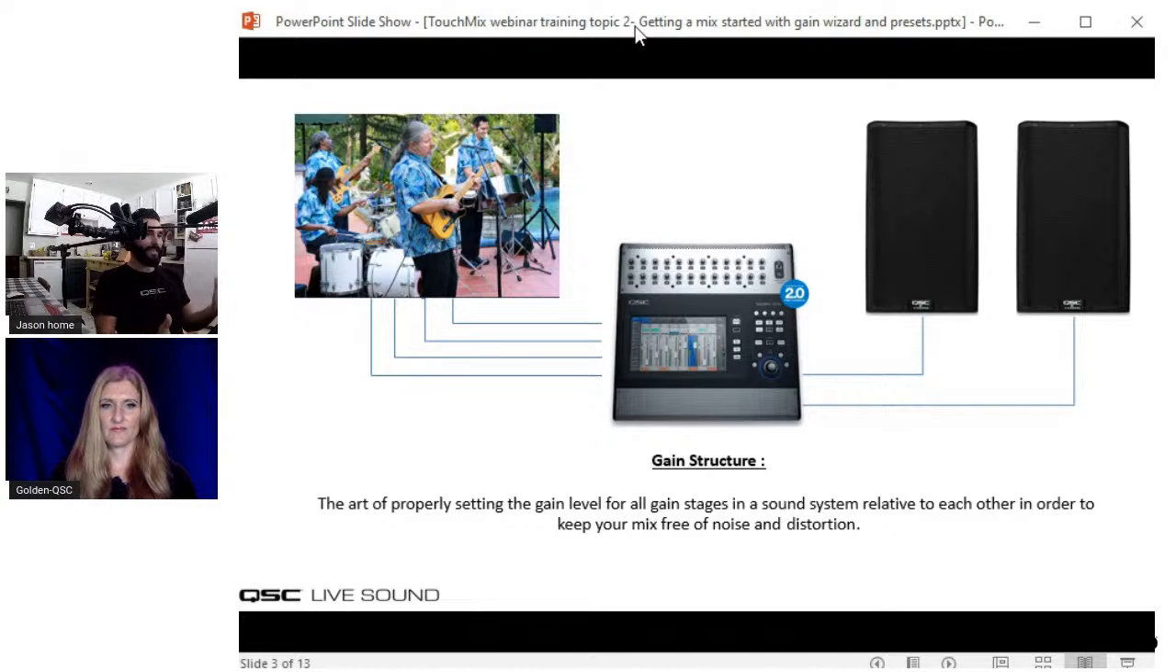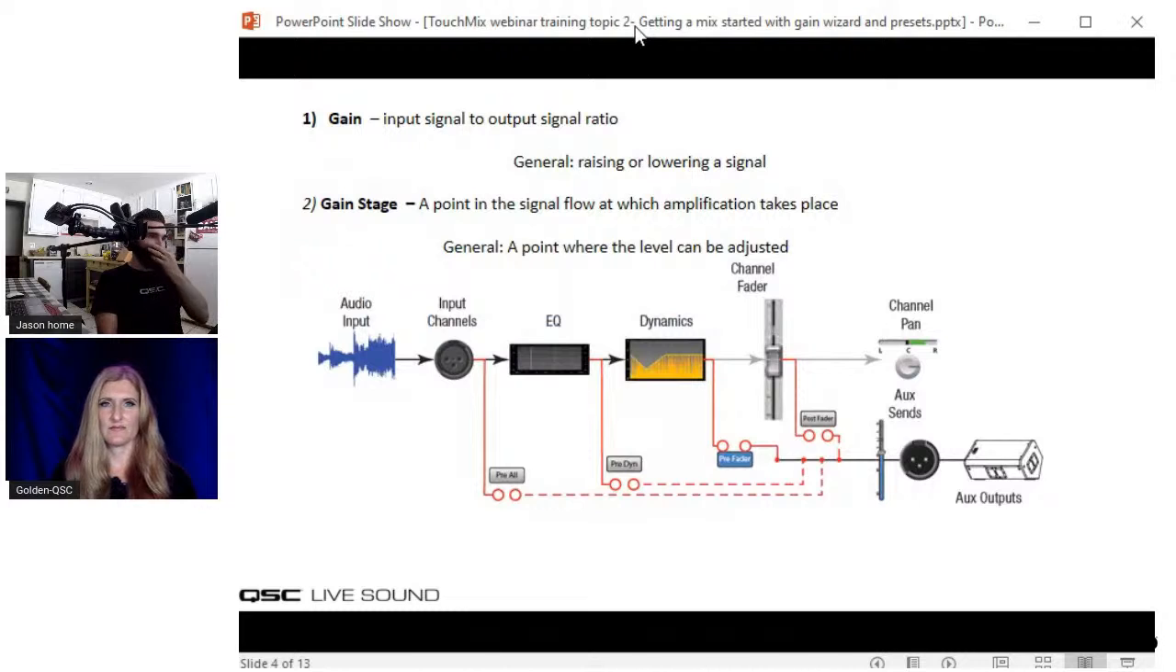Let's dive a little bit deeper. What is gain structure, and what are gain stages? I'm going to go one more slide. From the most basic standpoint, gain itself is simply the input signal to output signal ratio.